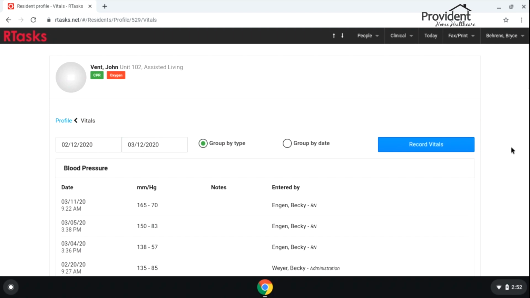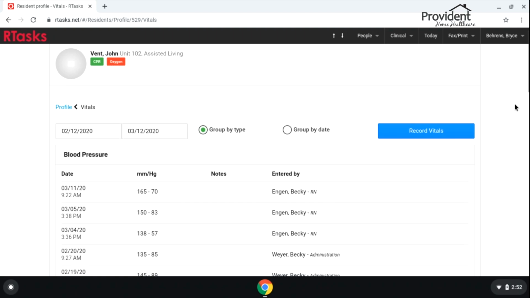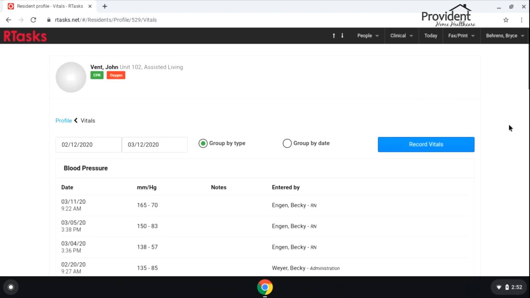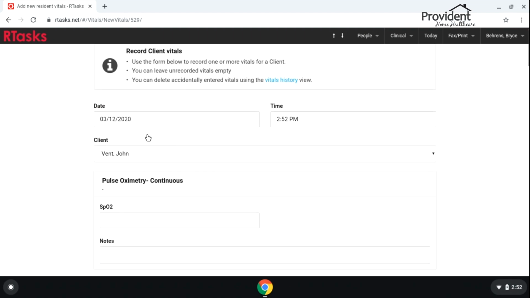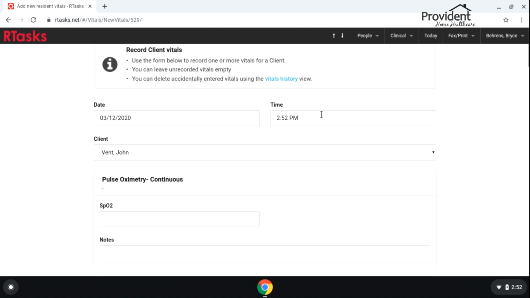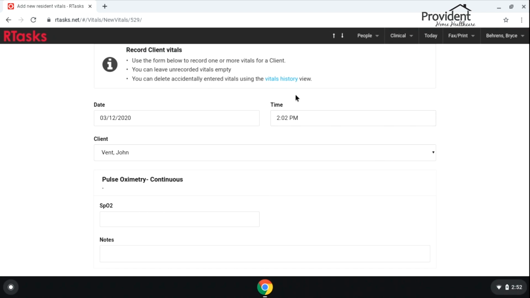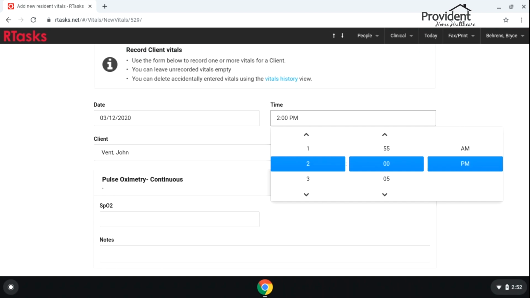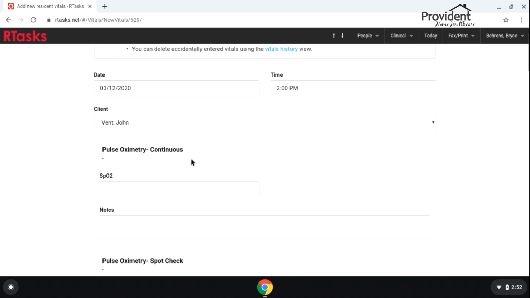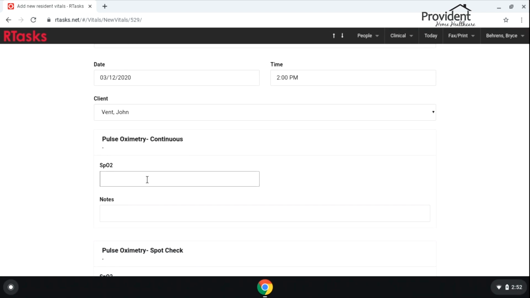Vitals that we just felt we needed to take because maybe he felt a little warm, or he looked like maybe there's low blood sugar, or we want to record. This is where we also record bowel movements, urine output, that kind of stuff. So to record a new one, we go record vitals, and here we select the date and time. So if you did it at 2 o'clock and you're just now doing it, we could just go ahead and make that 2 o'clock.